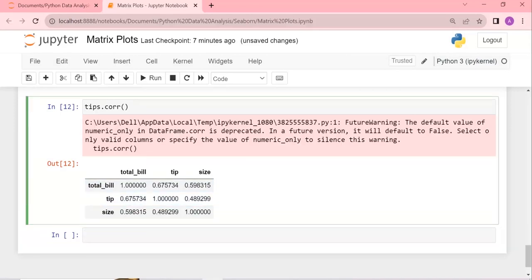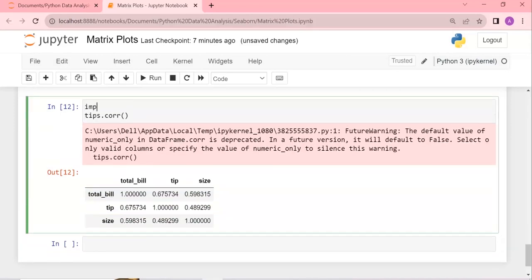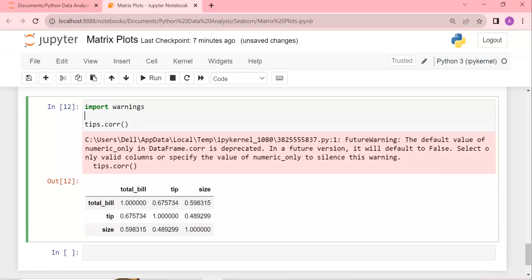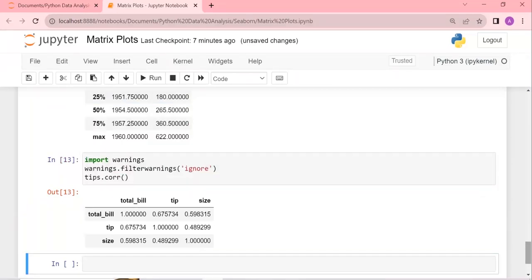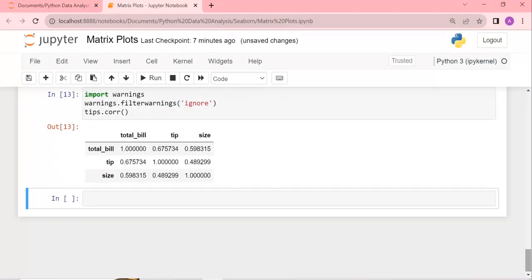So I simply want to first ignore these warnings by doing import warnings, and then warnings.filterwarnings, and then let's say ignore, and there we go. You see the warnings are ignored now.